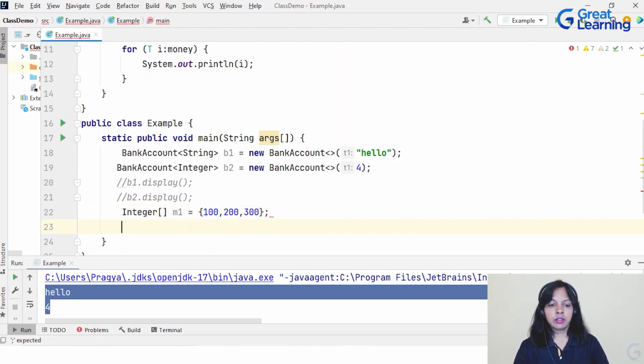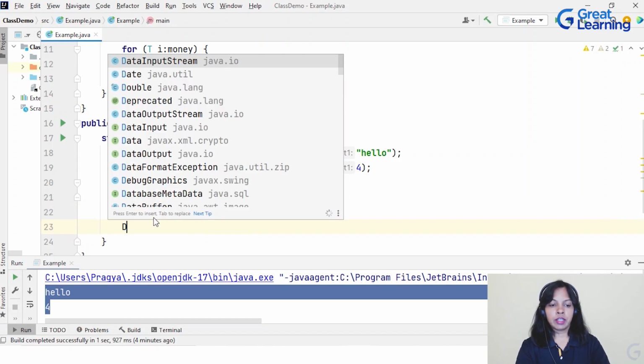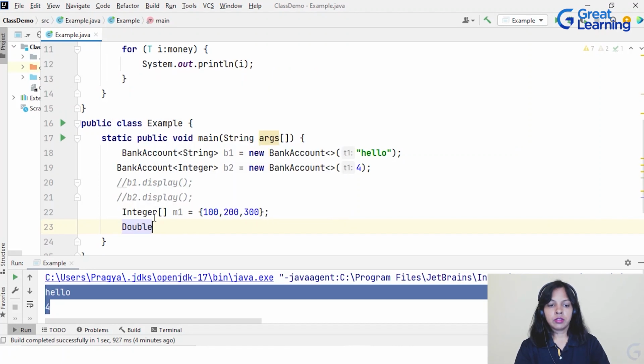Next I'm going to have of type double. M2 equals to, and then specify the values for it, 20.45, 67.45. Okay, it should be dot. And then maybe 30.00.